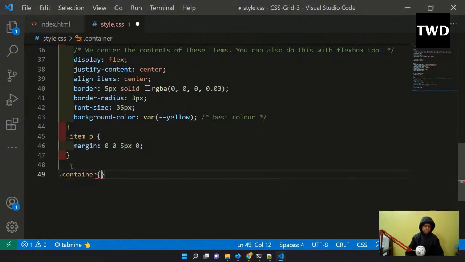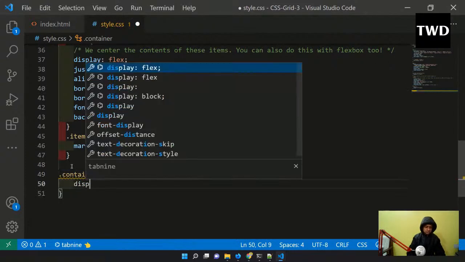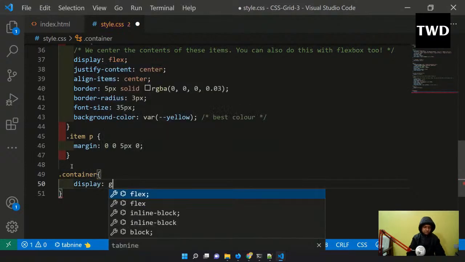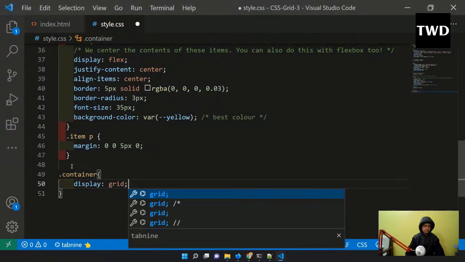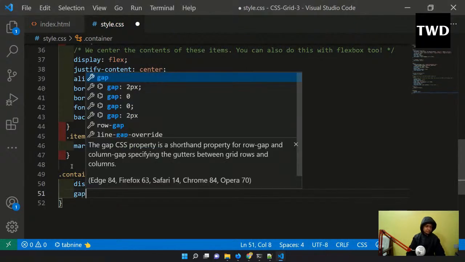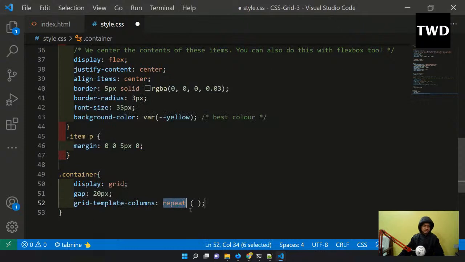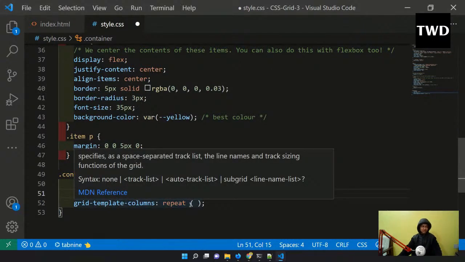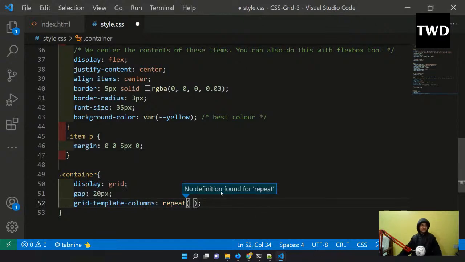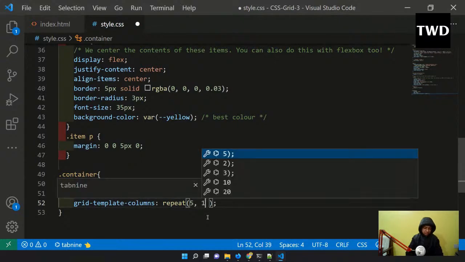dot container and display is grid, and gap is 20 pixel, and grid template columns. See, repeat, even this repeat, it is showing it as wrong. So as told, it should always be like this. So it also gives us wrong. Okay, repeat 5 times 1fr.